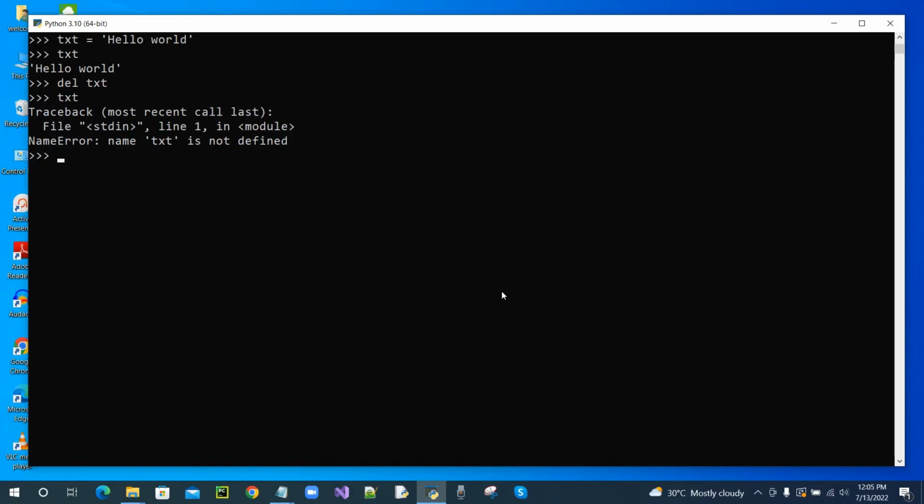String iteration. We can iterate over characters in string using loops. I have explained in detail about looping statements in past videos. Here I am creating a string variable str_var is equal to Python. Now let's iterate over each characters in string using for loop.